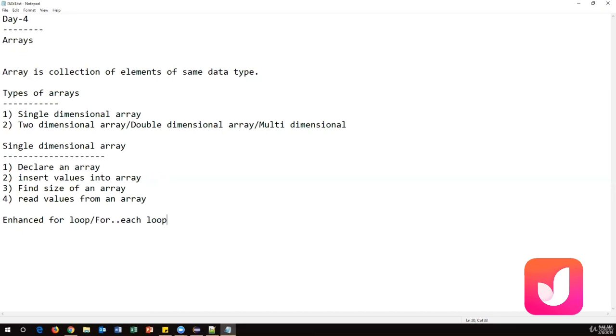But especially for data structures like arrays, hash map, array list, for these kinds of derived data types, a special for loop is designed. That is called the enhanced for loop or for each loop. So I'm going to discuss this kind of loop today.